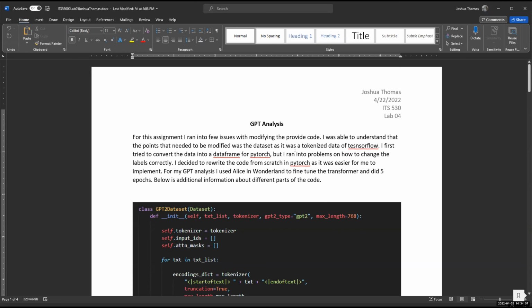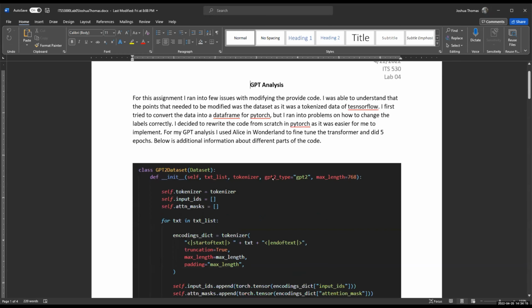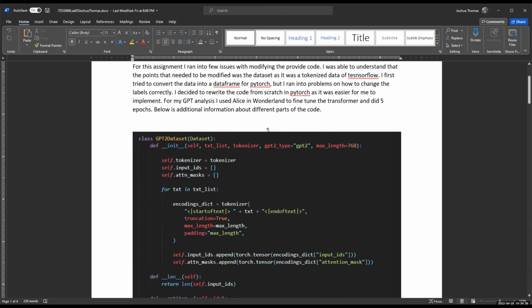Okay. So for the GPT, I was looking at the code that was provided and I was having a really hard time trying to actually convert it from TensorFlow to PyTorch. Looking specifically at the data set, I realized that's where the TensorFlow needed to be changed the most. So I wound up having to write the code from scratch in all PyTorch. So this is what I did.